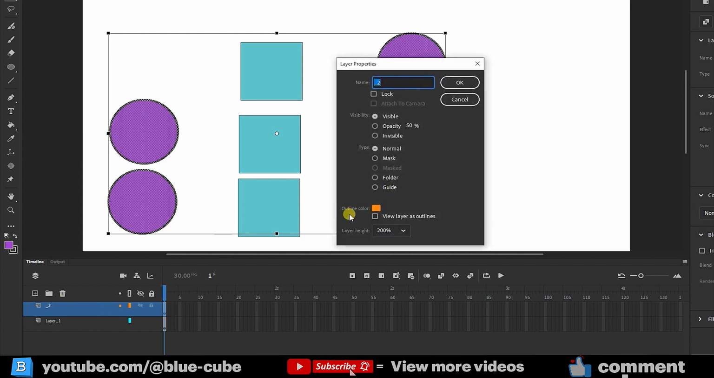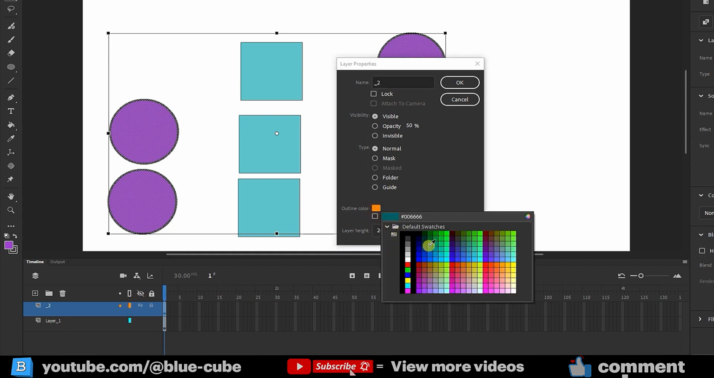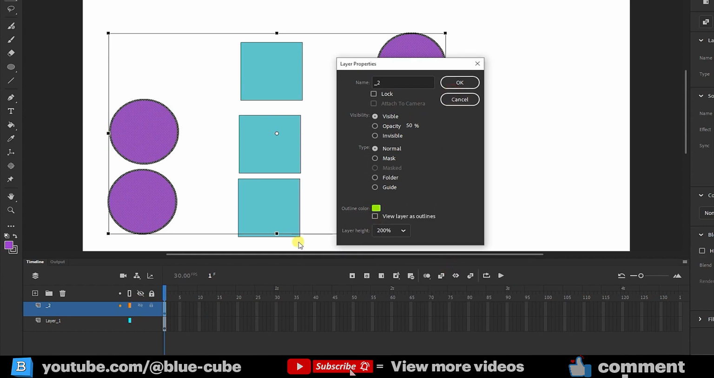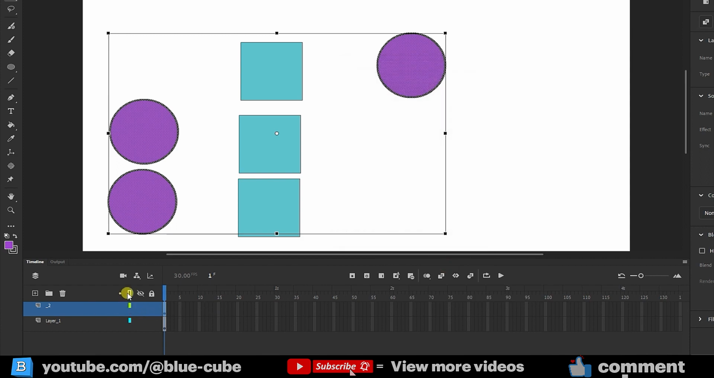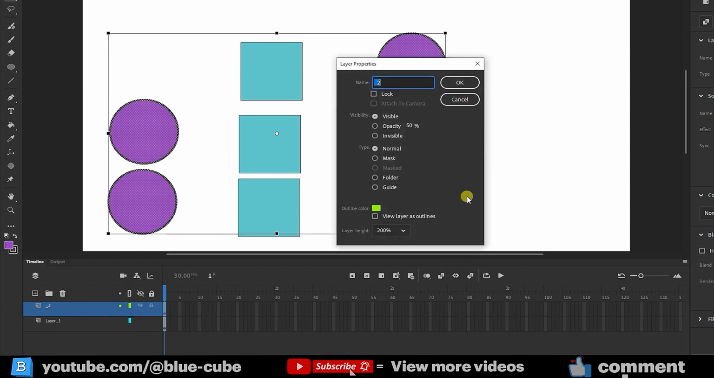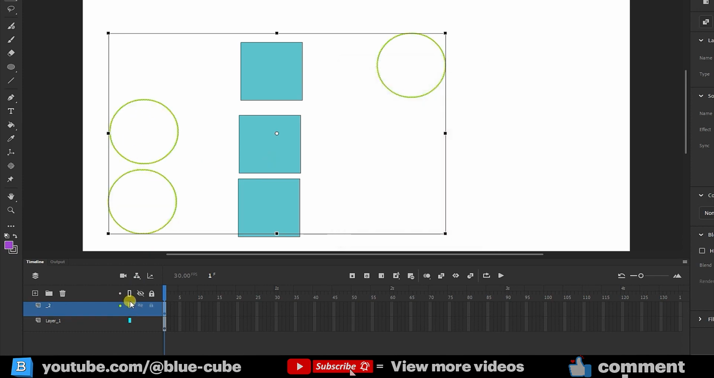Double-click here again. In the Outline Color section, you can change the layer's color. I select green for this layer. Double-click on this icon again. As I mentioned earlier, we can activate it to display shapes as outlines.